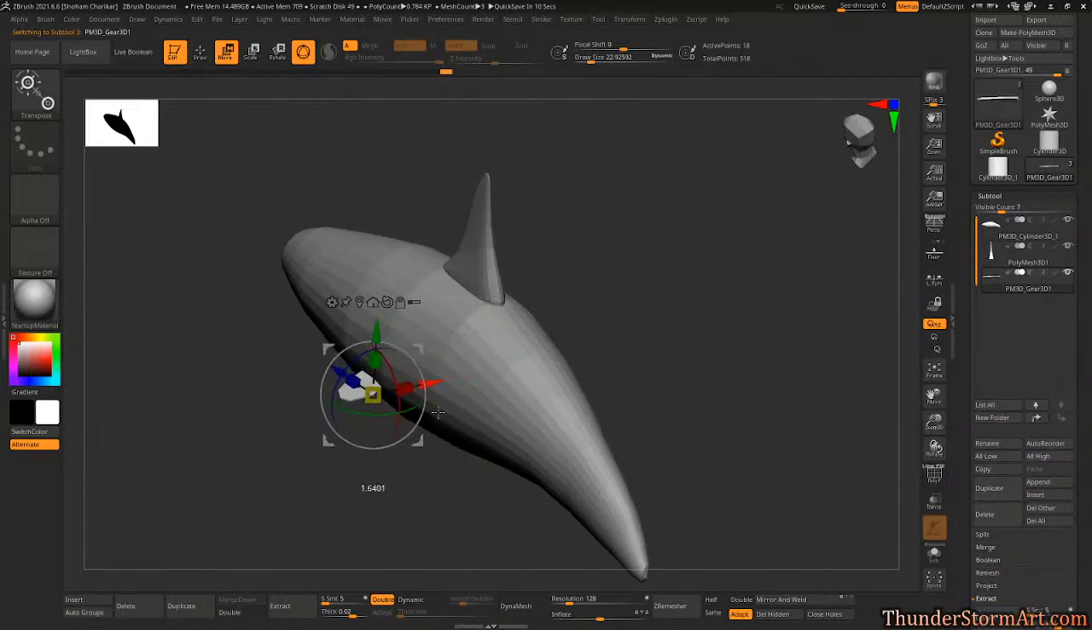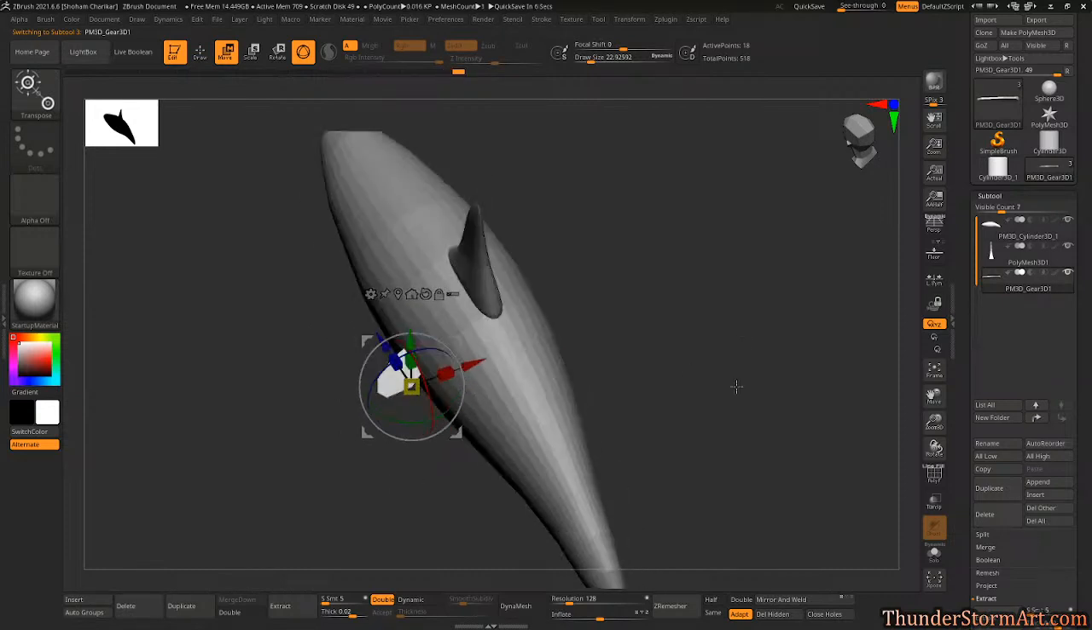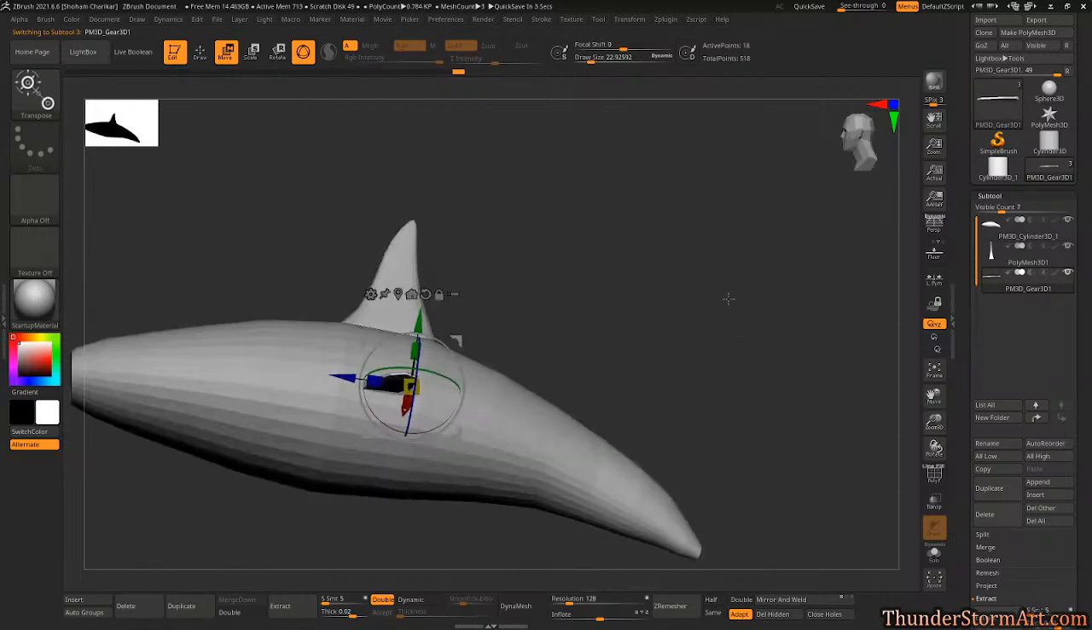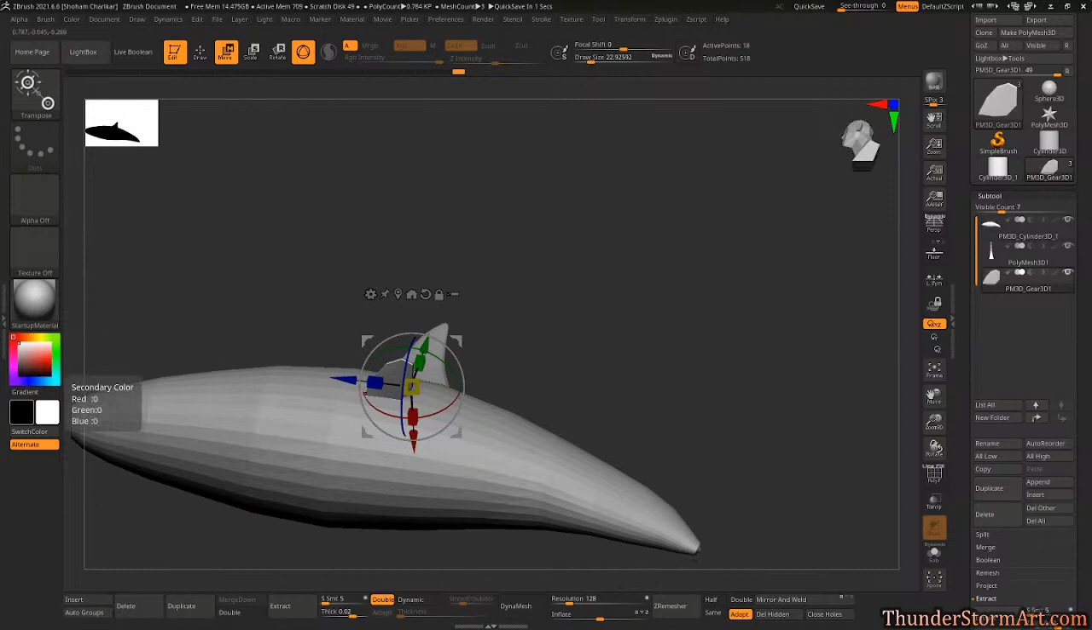And we can move it to the side. As you can tell, it's a little baby flip-flop, flippity-floppity. Okay.